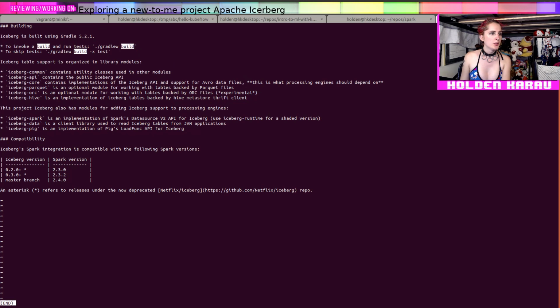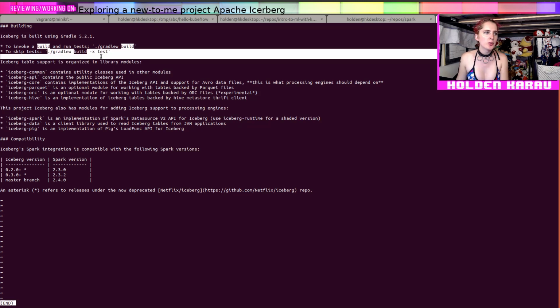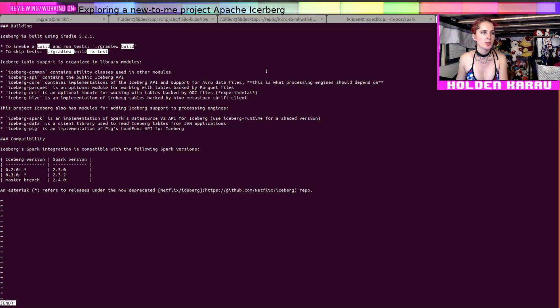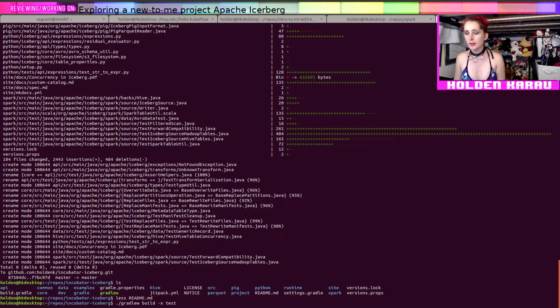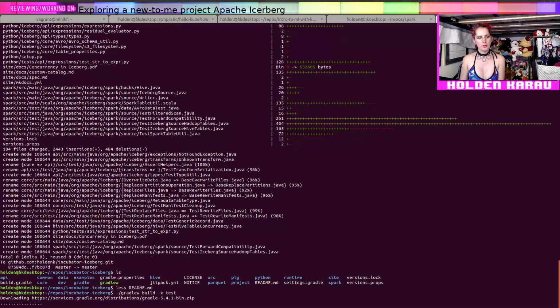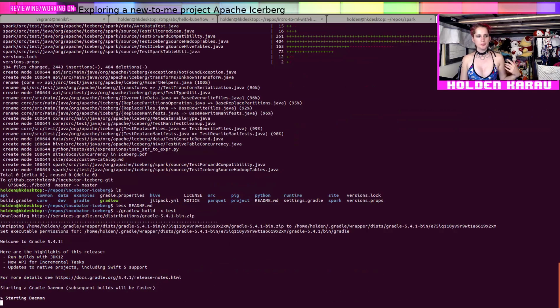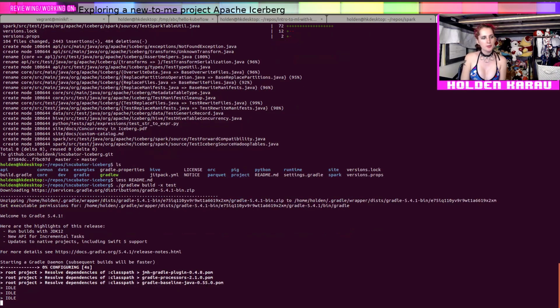Okay, so it says to build and run the tests. Let's use this. That sounds like a good starting point. Well, actually, let's build it without the tests first. I'm not super familiar with Gradle, and we might run into some issues, but if we build it without the tests, then hopefully we can build it with the tests afterwards.